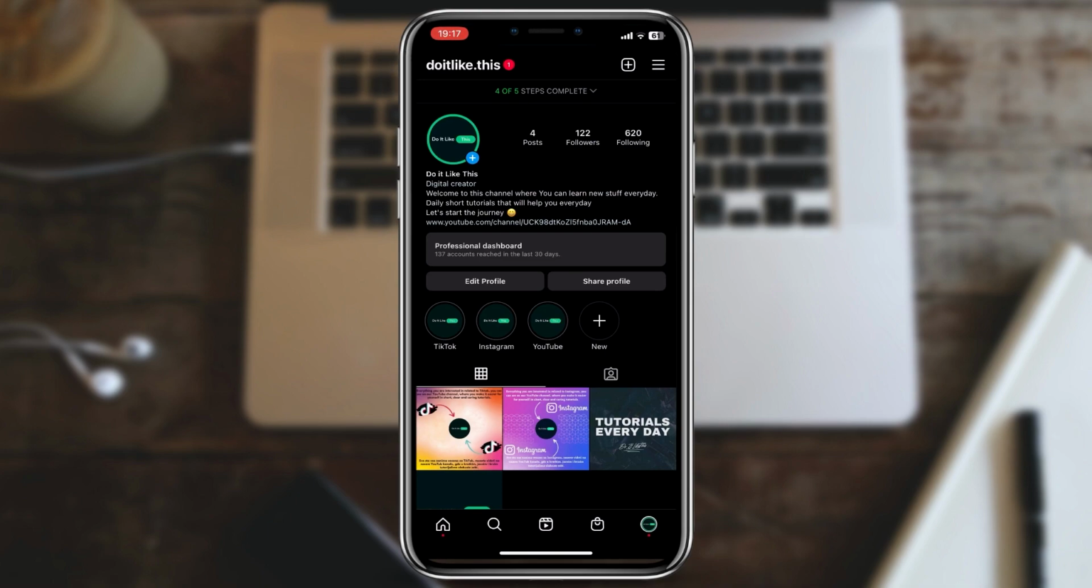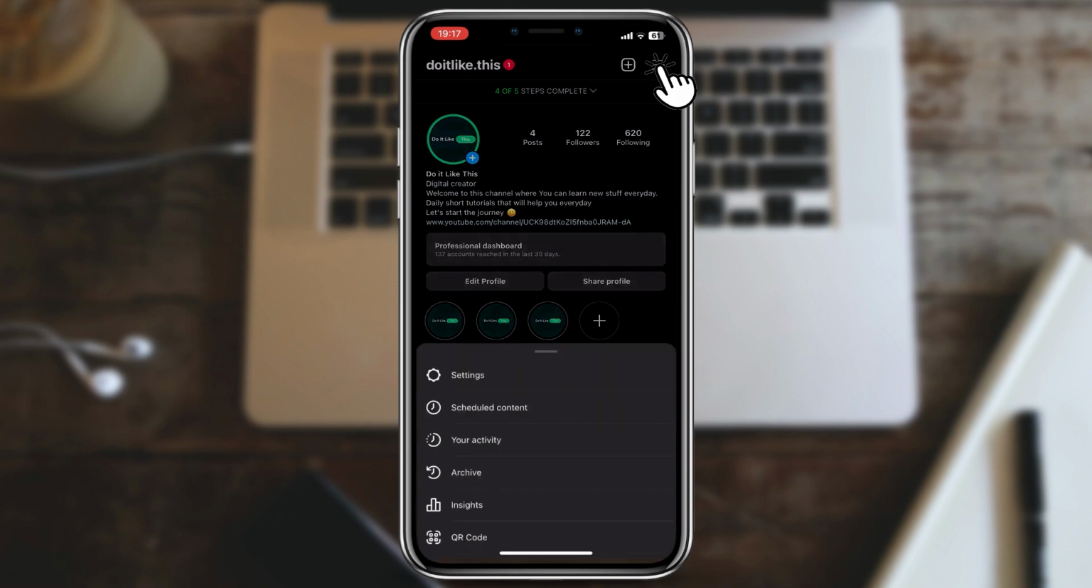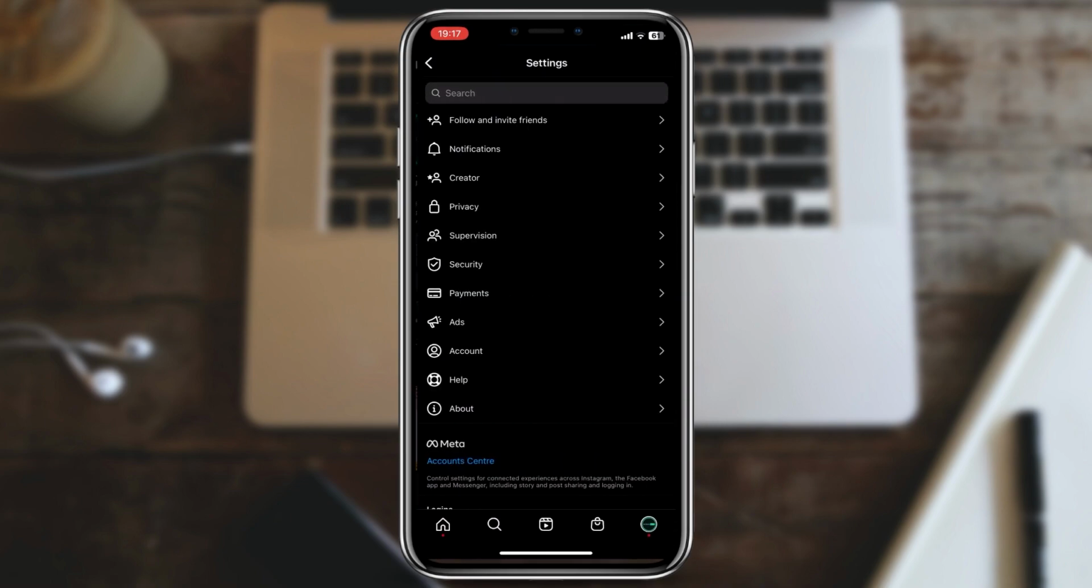Finding your password is tricky because Instagram doesn't give you a password so easily, because it will be a huge security issue. So if you don't remember your password, I suggest you go to the top right corner on the 3 lines. Here click on Settings.